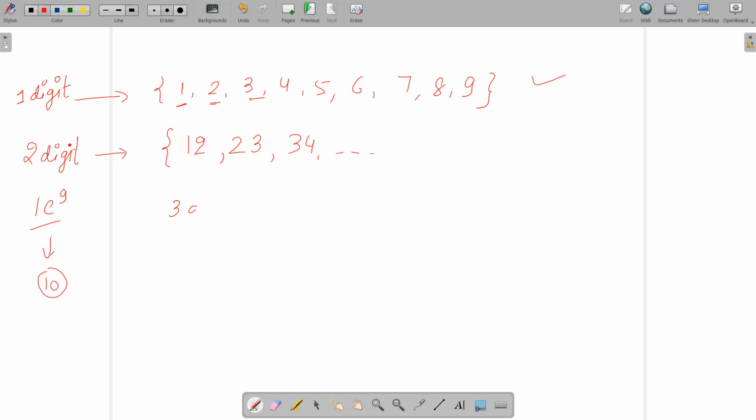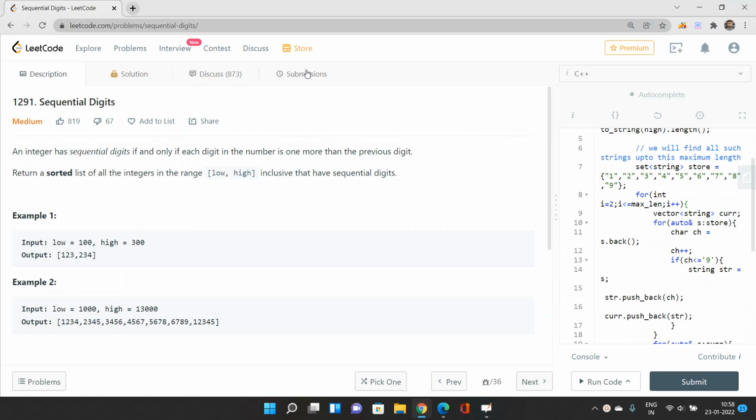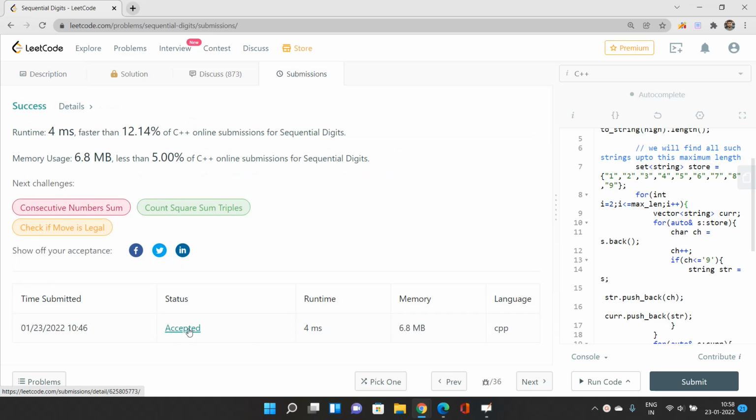Now what about a three digit number? You are going to use the two digit numbers to construct three digit ones. Similarly, pick up this 1 2, and the next digit would give 1 2 3. So here it is a sequential digit. In that way you are going to construct the whole 45 size array. Without wasting our time, let's look at the code of how I have done that efficiently. You can see the runtime is 4 ms and it is quite good.